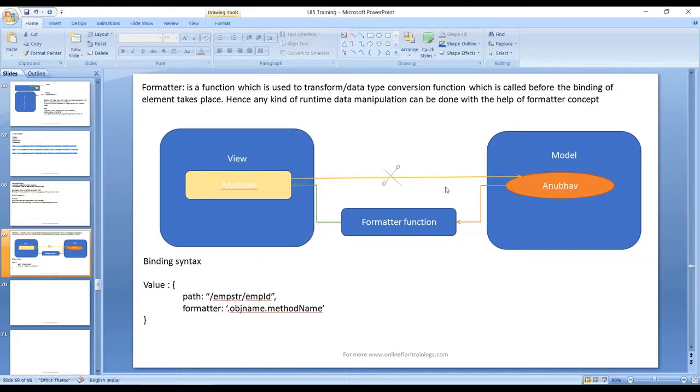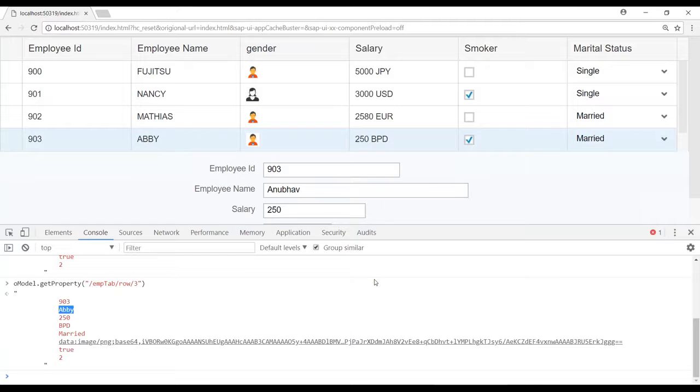The moment you apply a formatter, the property will get disconnected from the user interface. Only one-way binding will work, two-way binding will not work, guys. Hope it's clear to everyone how the system is behaving. Clear, everyone? When you apply a formatter, the binding for that particular property will not work.